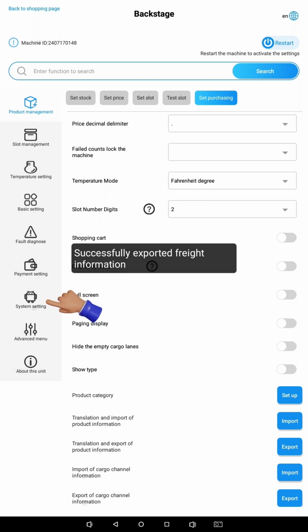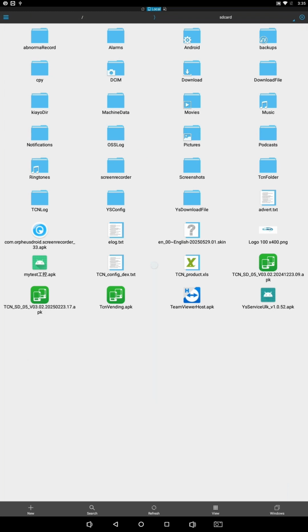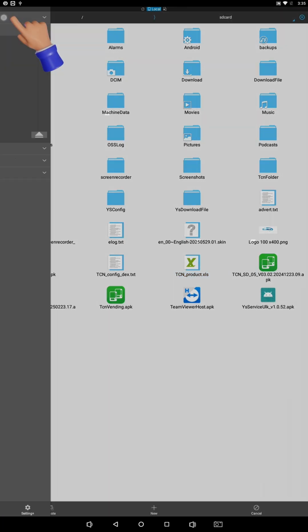Go to System Settings and open ES Browser. Locate the file named tcnproducts.xls, which contains all slot information. Press and hold the file for 2 seconds, then tap Cut at the bottom. Open the sidebar, select your USB drive, and paste the file there.